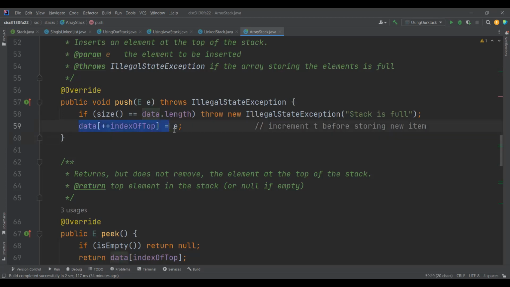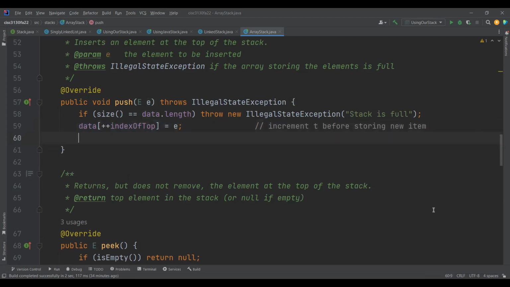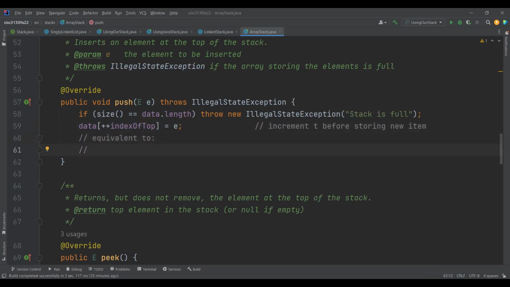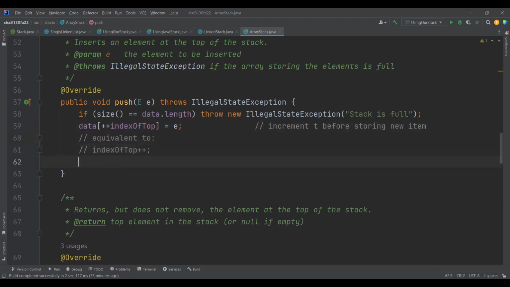Now we could actually do this in 2 lines, right? So this would be equivalent to first doing index of top plus, and then saying data at the index of top is assigned E. Anyways, but this is sort of a more concise way of saying it.